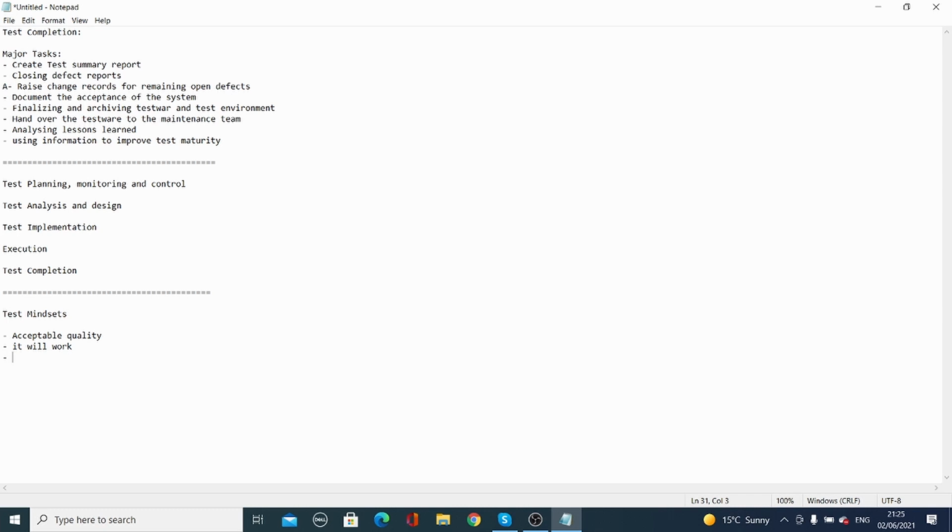Developers tend to look for what works. As a developer, you look for the things which are going to work. And developers think testers are too negative and pedantic.